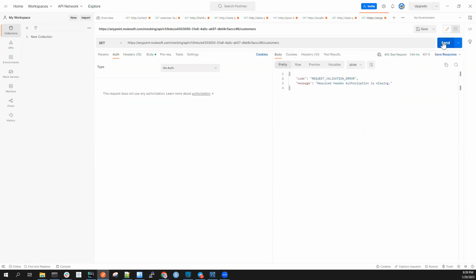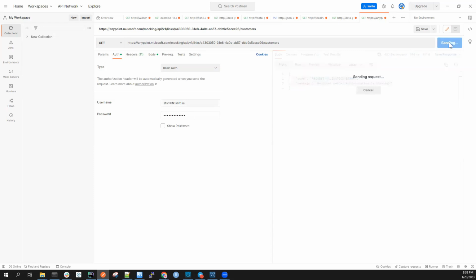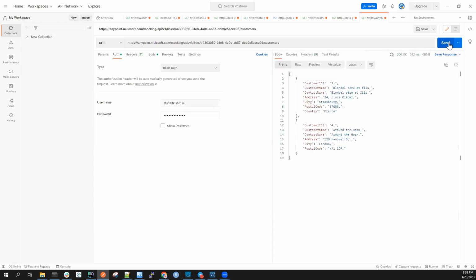And yeah, okay, even the empty spaces, because since this is just a placeholder, the empty spaces also it was considering as username and password. So if I just select under type here, no authentication, as you can see, it says required header authorization is missing. So we have to add basic authentication here for the get method, right? Basic authentication, some random. So it works. Okay.